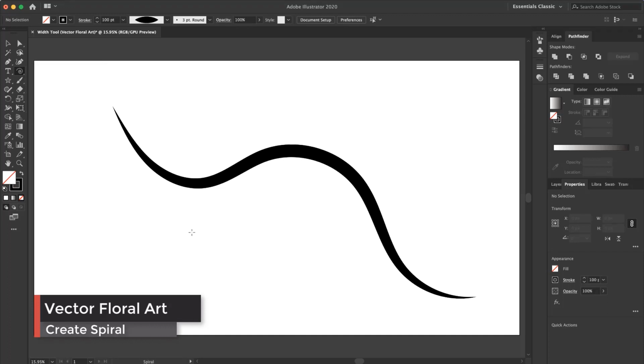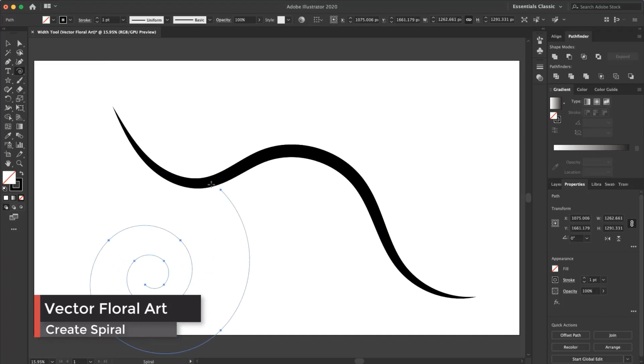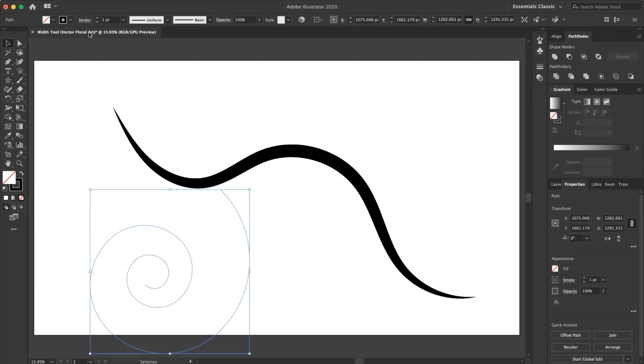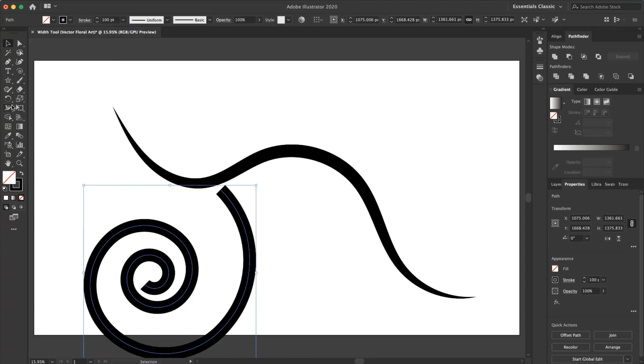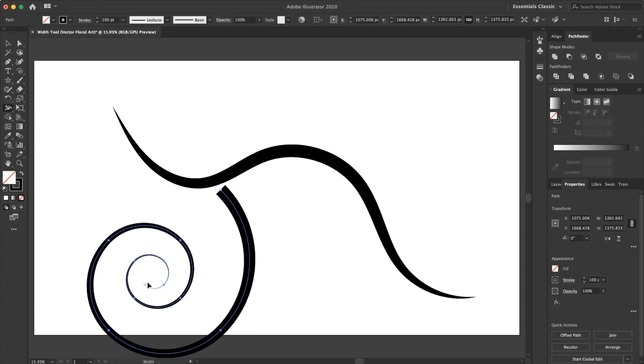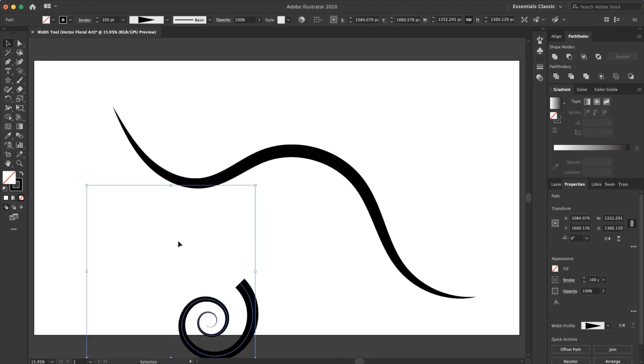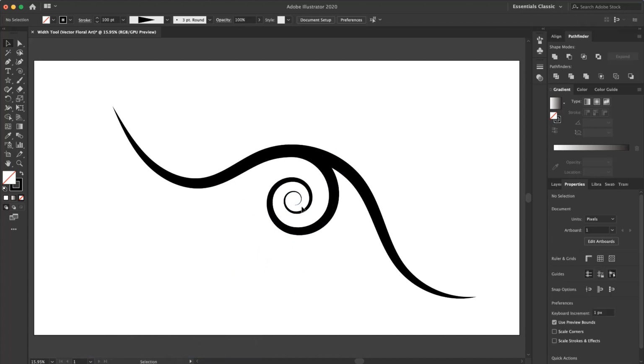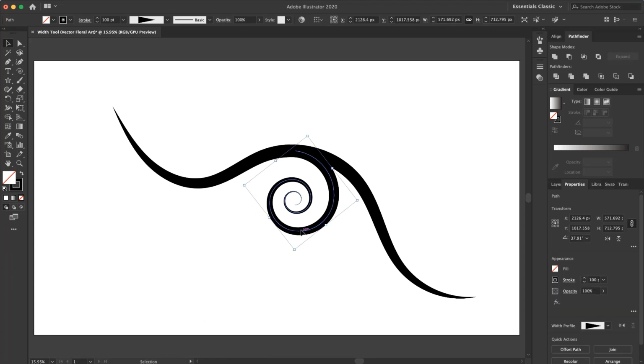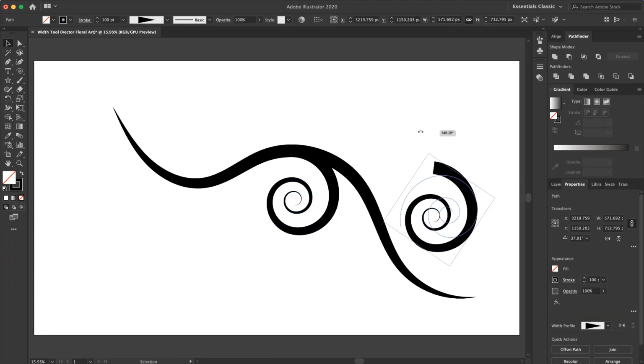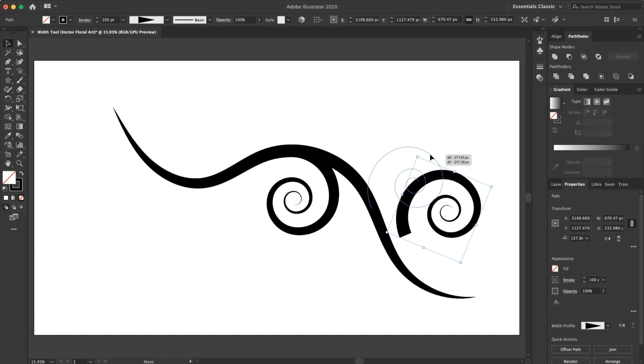I select it and create a spiral. I again increase the stroke to 100 and select the Width tool and decrease the stroke. Very easy. And now I scale it down, something like that, and put it here. Okay, that's great. I hold the Alt key and duplicate it, rotate again, and put it here.